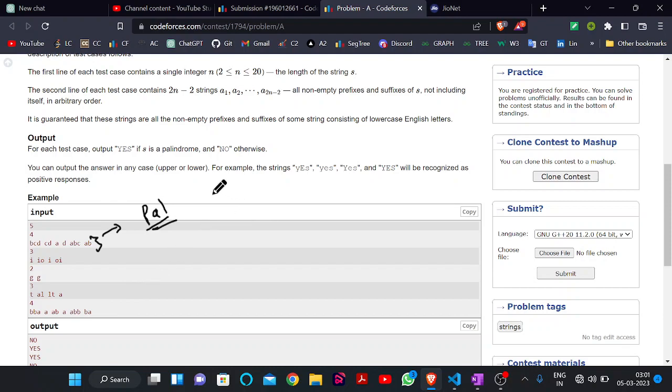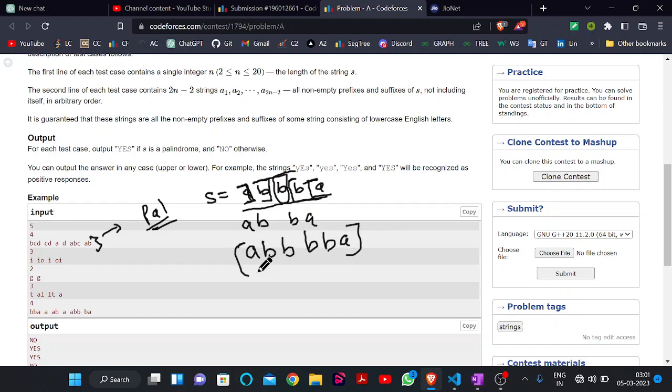Let's say we have a palindrome string, which is A, B, B, B, A. When it is a palindrome, we can say that all its prefixes and their symmetric suffixes are also palindromes. Like this A and this A form a palindrome, and AB and this BA form a palindrome. Then ABB and BBA, this is also a palindrome.